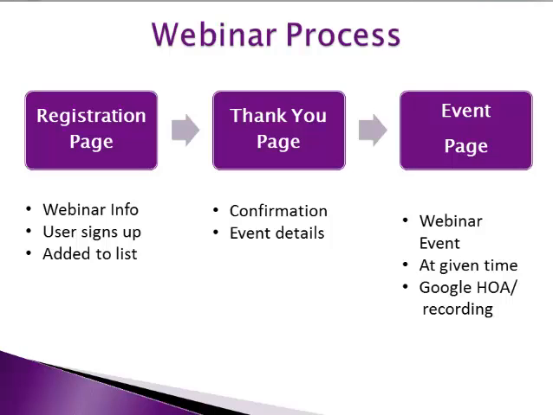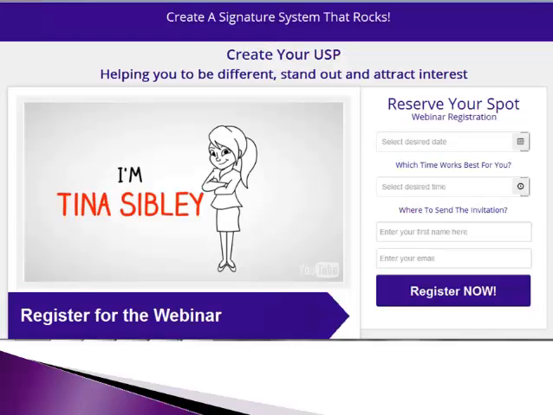Okay, so I'll go through each of these pages in a bit more detail now to show you what they look like, and then afterwards I'll show you where you set them up within the Easy Webinar plugin dashboard. So first of all, then, the registration page. This is what a basic registration page is going to look like.